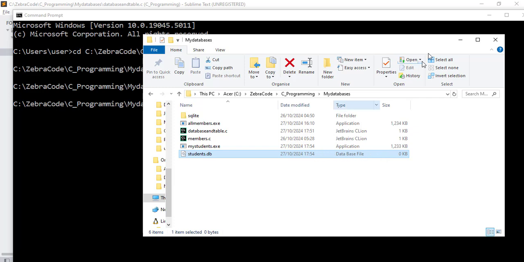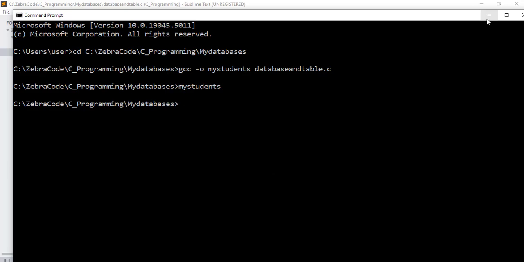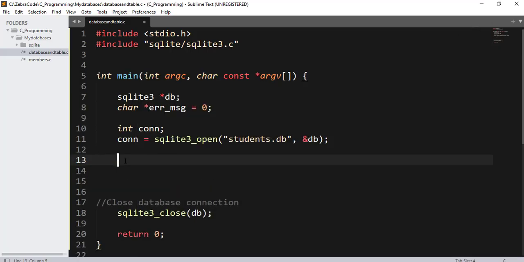Let's do that. We now minimize this and minimize this. We know for sure now that the database was created successfully, but we can do a check to see if it was created or not. In case it wasn't created, then we'll be able to find out why it was not created. So let's do a check here, and I will add a comment here. Check connection to database was successful.